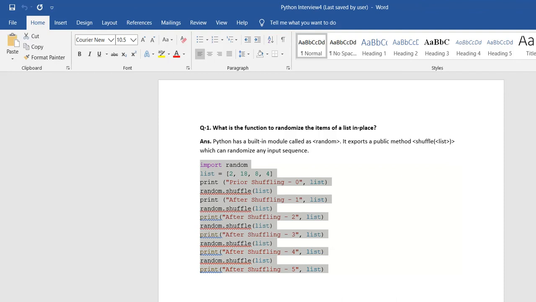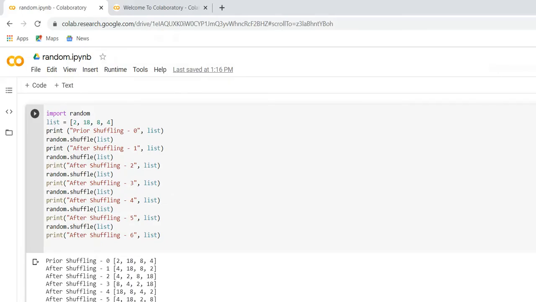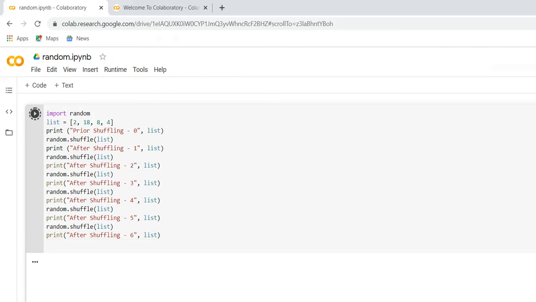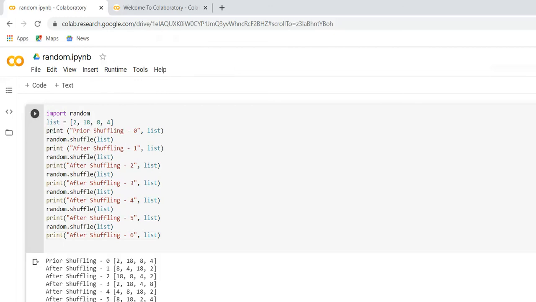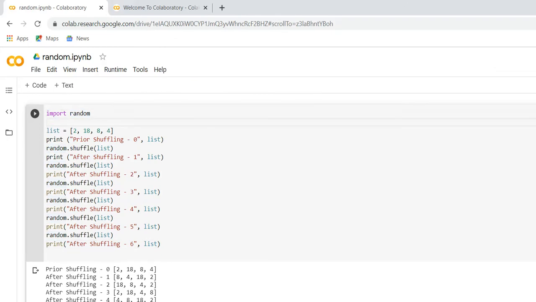I'm running it. So this is the list. I'm adding the package or library, import random. The random is an inbuilt library, so I'm adding it. This is my list. The list has 2, 18, 8, 4. I'm printing the list before shuffling.